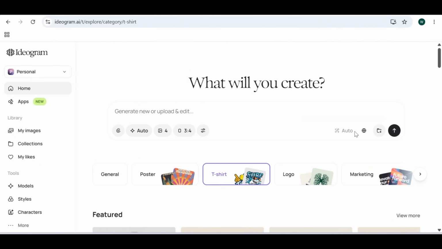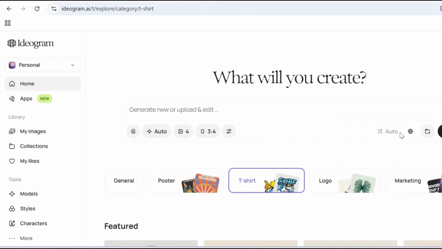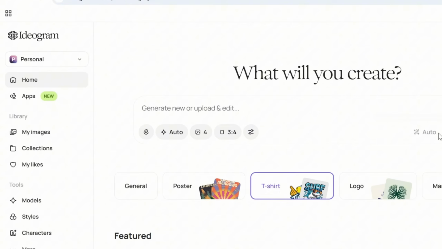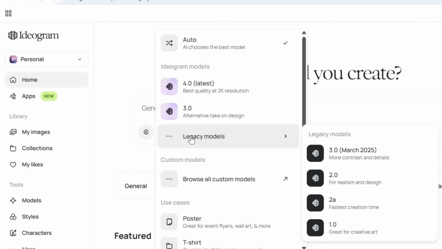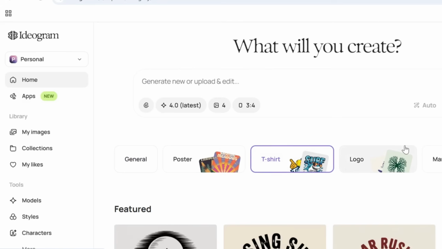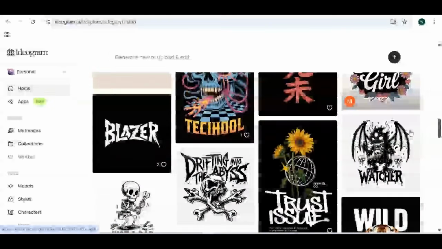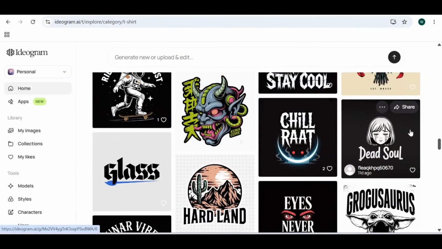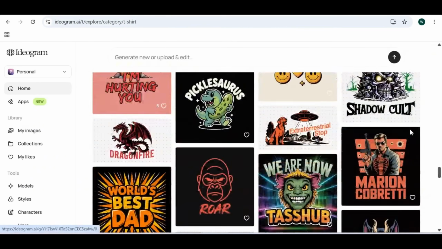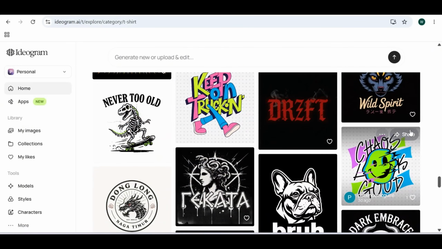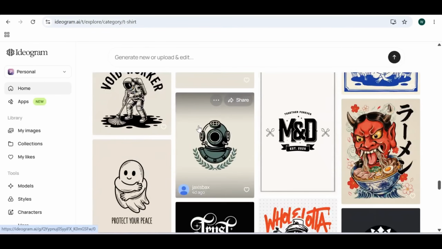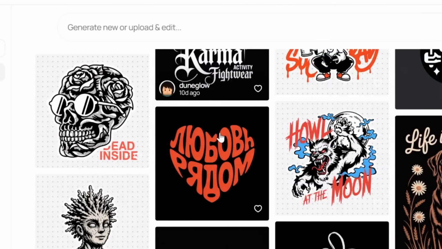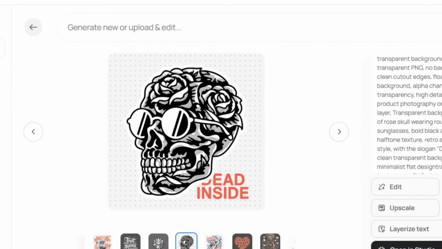By the way, you can access it for free, but with limited number of generations. So this is a free account right now, and from your dashboard you can switch to the Ideogram model 4.0 latest. The interesting thing about this model is that it can generate designs on a transparent background if you clearly mention as part of your prompt that you want the design on a transparent background. Mostly if you see a design with dotted backgrounds, that means that it is on a transparent background.